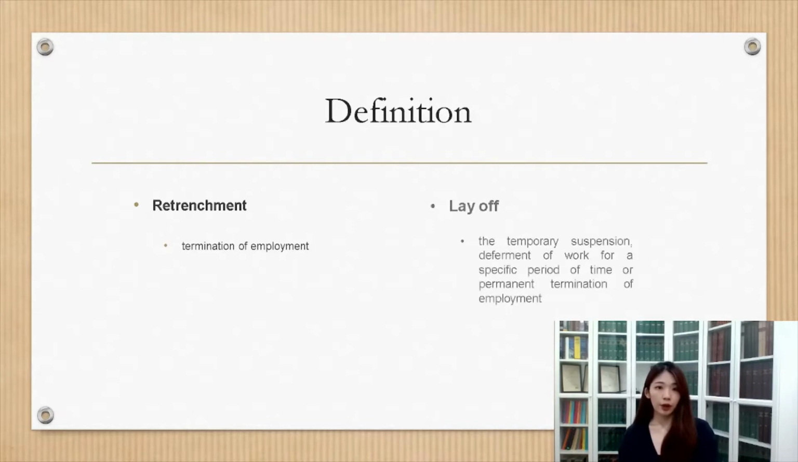We'll then move on to layoff. Layoff means temporary suspension or permanent termination of employment. This could be due to reasons other than an employee's actual performance. For example, fire or flood.